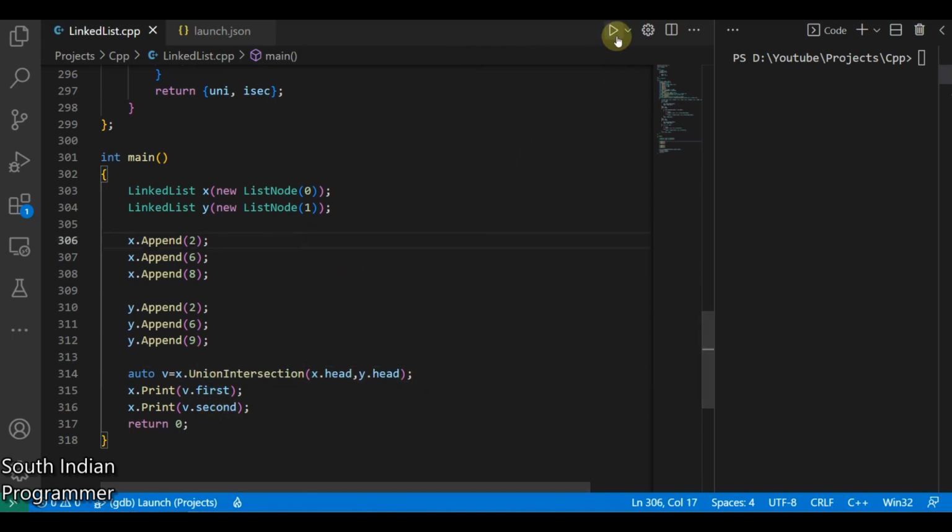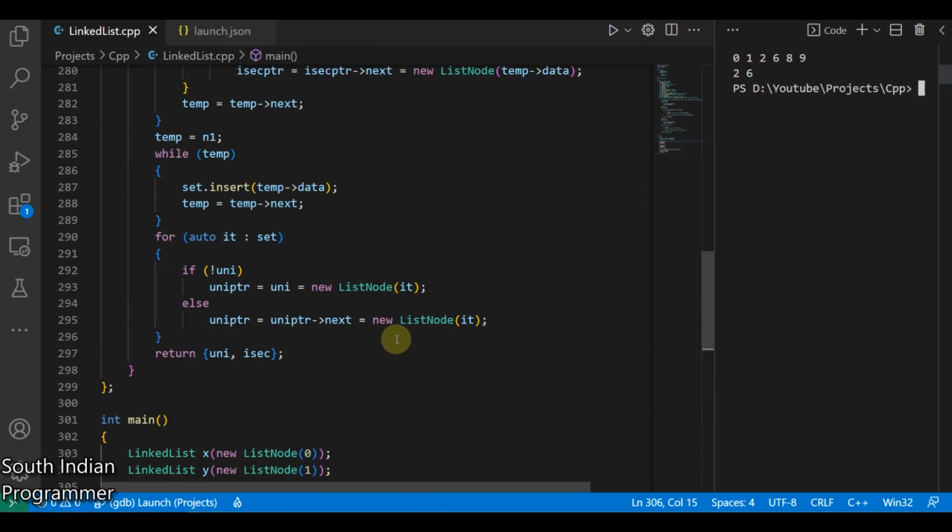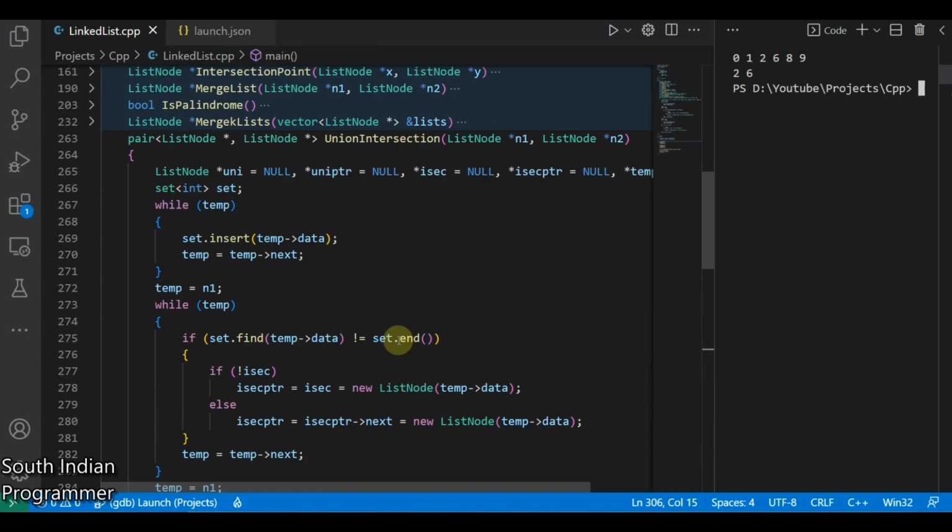Okay, now we run this. Here you can see 0, 1, 2, all these union elements are there, and in the second line you can see this 2 and 6 are intersecting. Okay, test cases also passing.